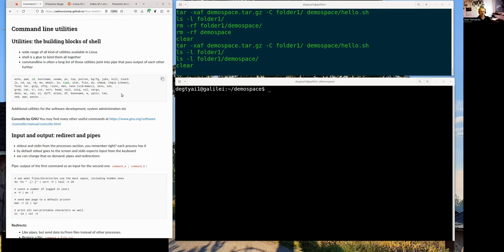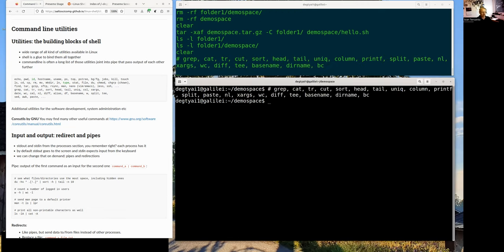But let me point you to several of them. Actually, of those which are here, I have named a few that I would say would be most useful for the daily use. So here is some of them. I will explain them one by one while we will be going through the examples.